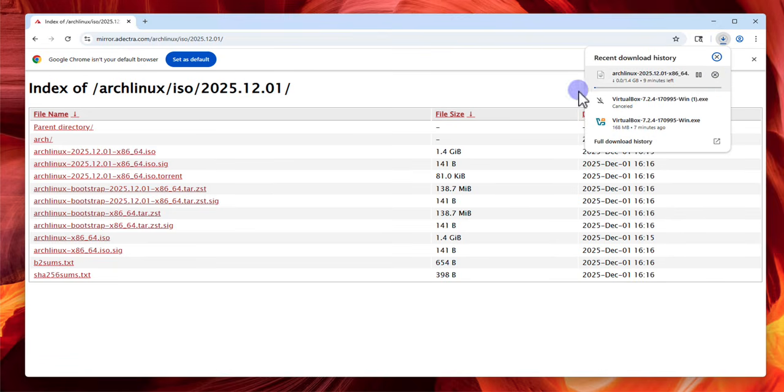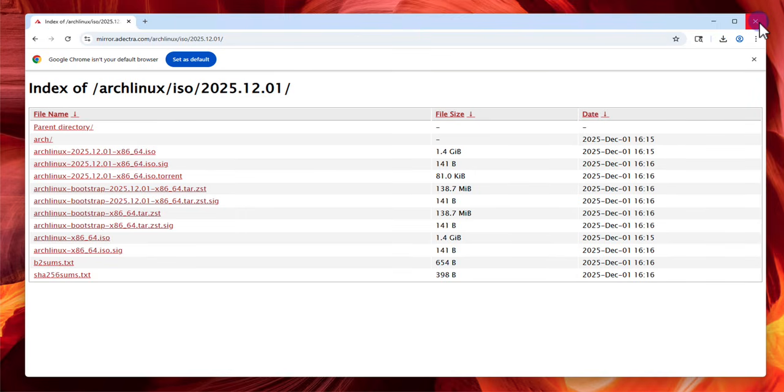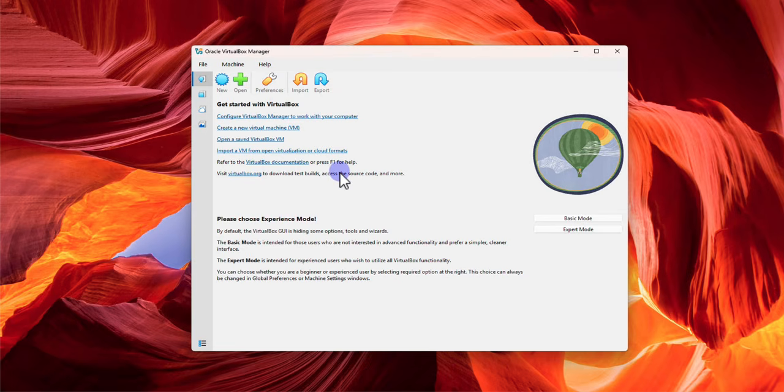I'm just gonna cancel this. I already downloaded the file. It could take a while depending on your internet speed. So I'm gonna close this out here. Now by default, this should download to your downloads folder. Once the download is completed, you can begin the installation.